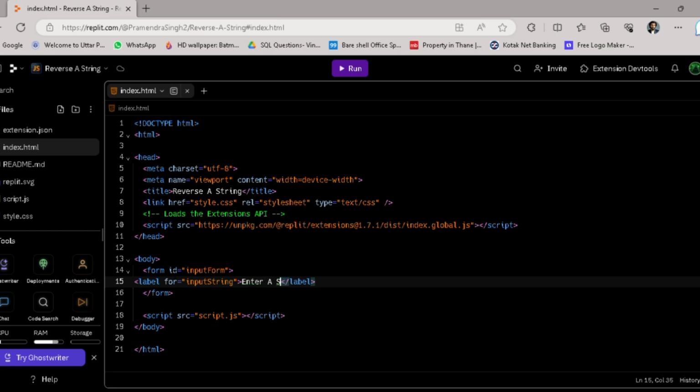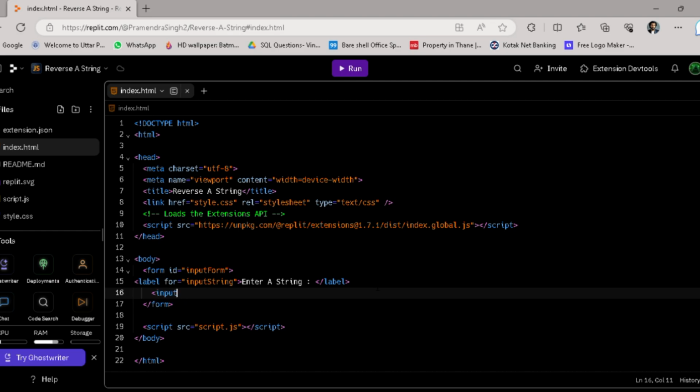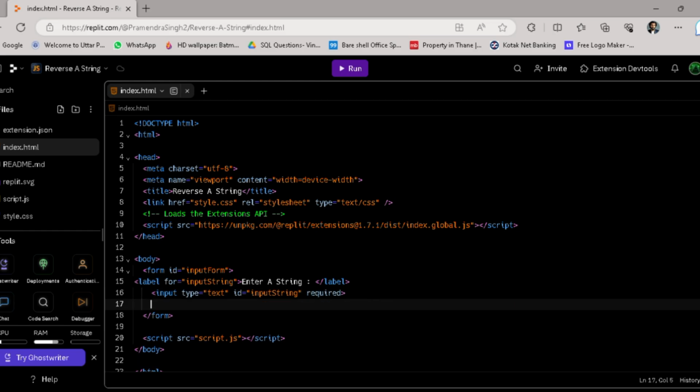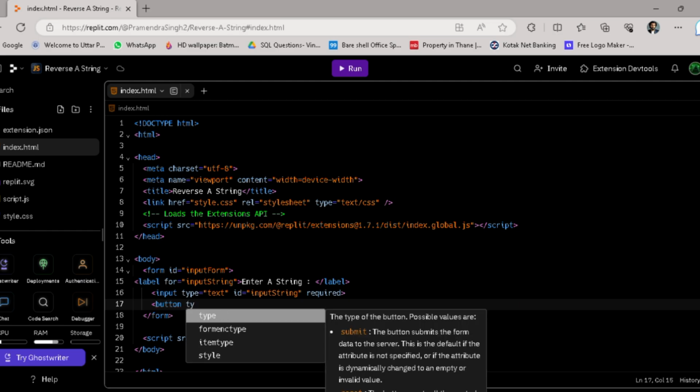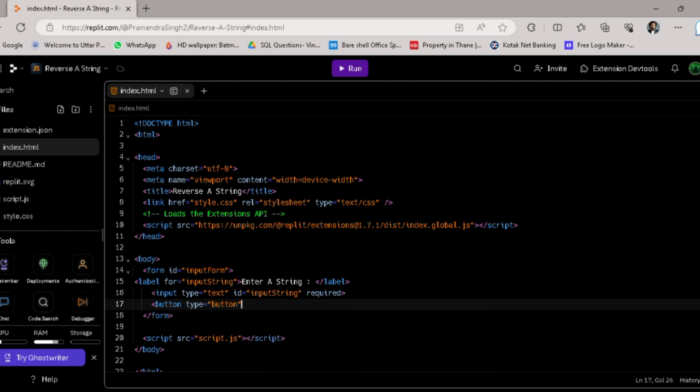Then the next is the input tag. In the input tag we are providing one id, and the type will be text automatically. The id will be input string. It is required because we need to take the value which we want to give as output in reverse.